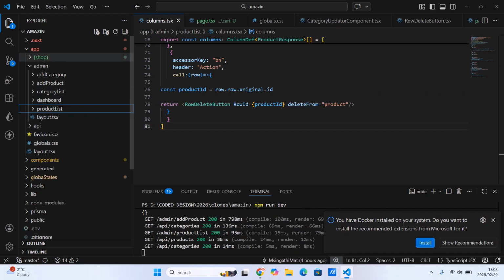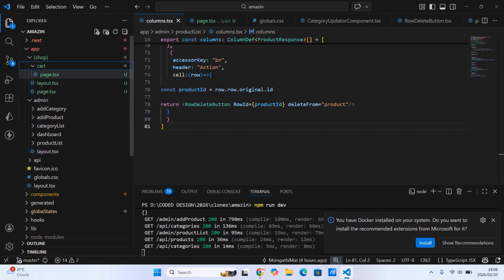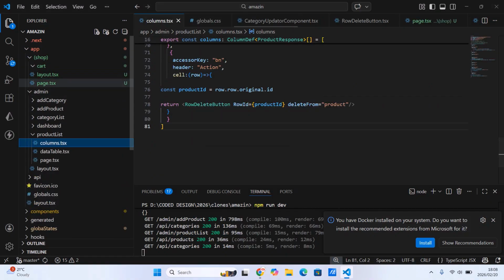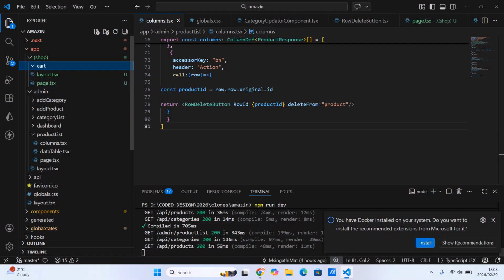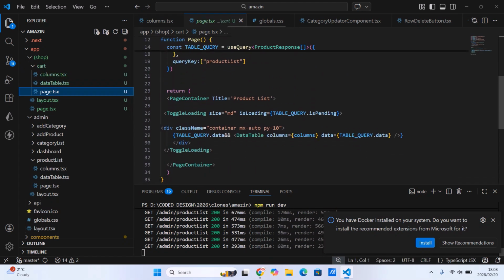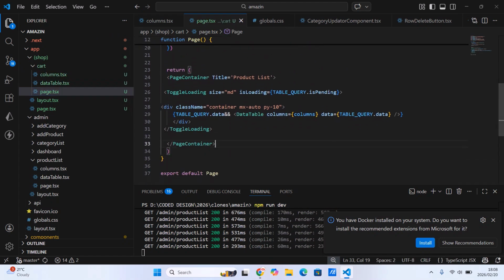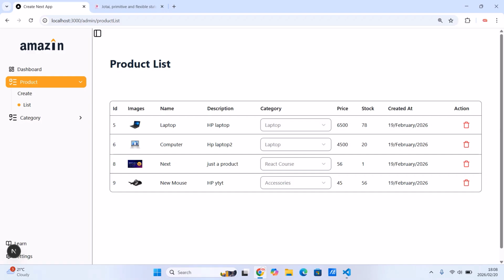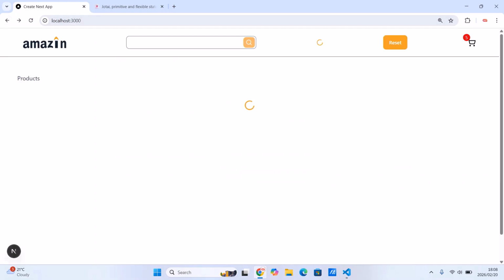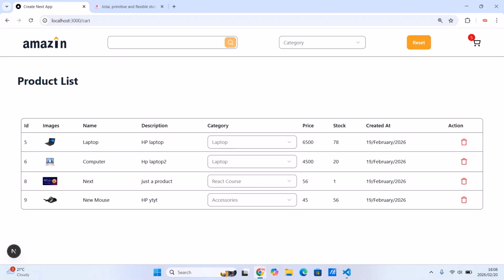Let's go to cart, delete this page, it's simple anyway, and then paste everything here on cart. Let's go back and see what might be the issue. No issues, nothing much here. Let's go back and test. Let's go back to cart. As you can see, this shows the product list.